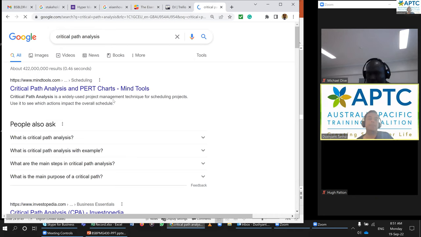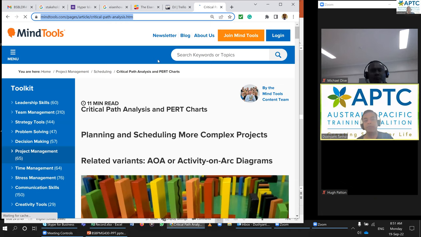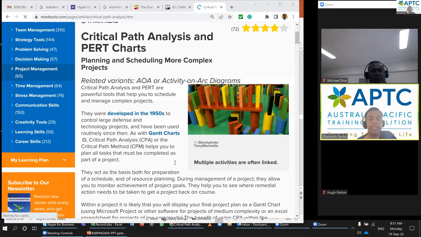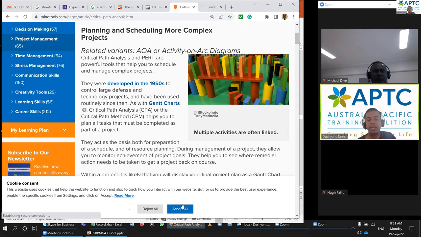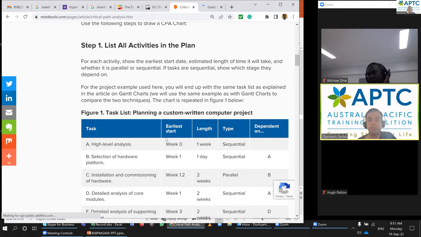MindTools is a very good website. If you need to refer to some leadership articles, this is a very, very good website, I would say. You can log in to save your favorite articles, and if you need to read something on a Gantt chart, that has a hyperlink, right? There's a lot that you can do.